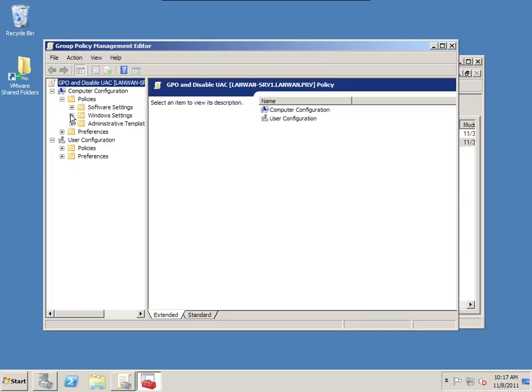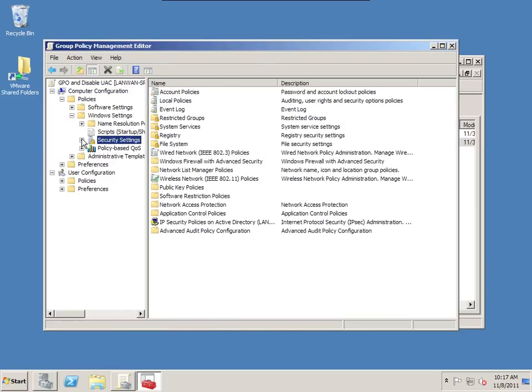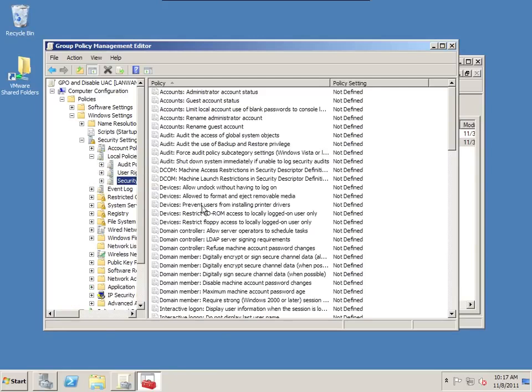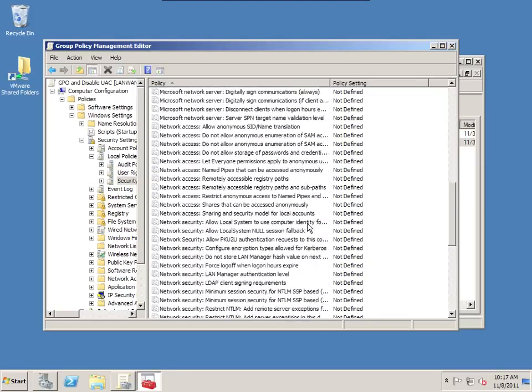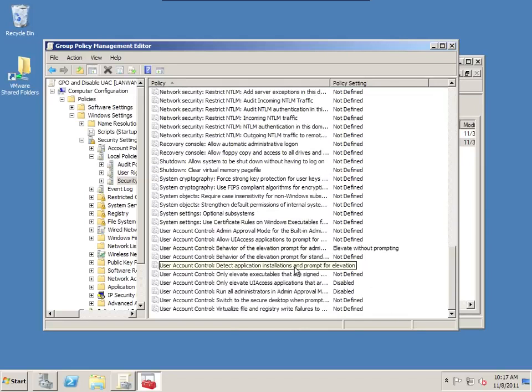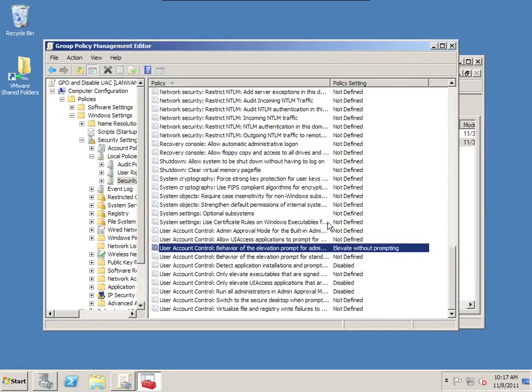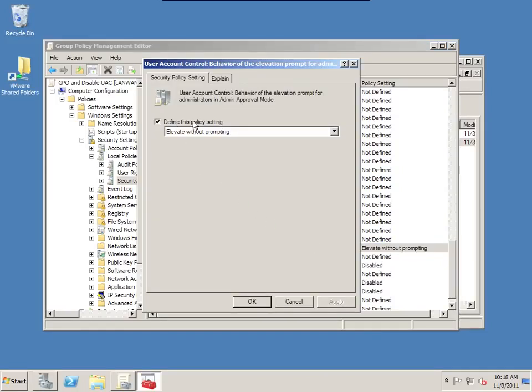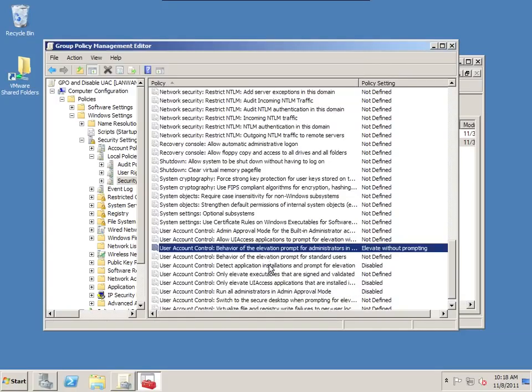So we can take a look at Windows security settings and local security options. And if we scroll down, you can see the ones that I have enabled. So this one, the user account control behavior of elevation prompt for administrators in admin approval mode. If you define this policy, you have to select elevate without prompting. So that way it will actually elevate the authority to be able to make those changes without prompting.